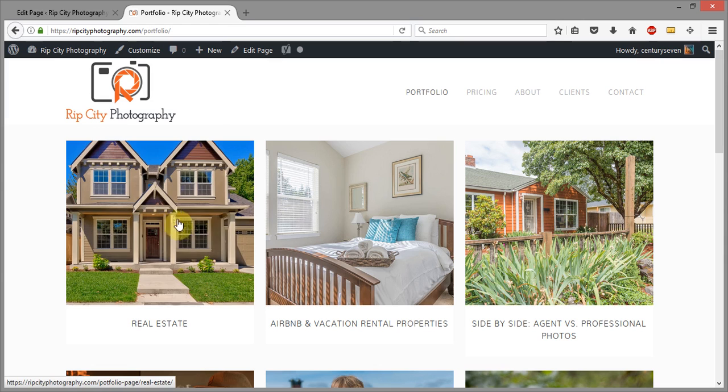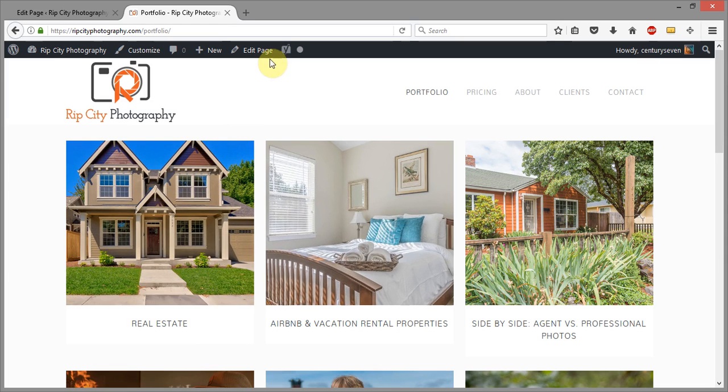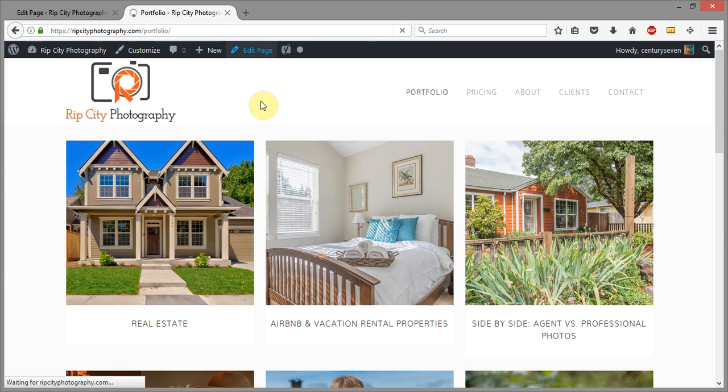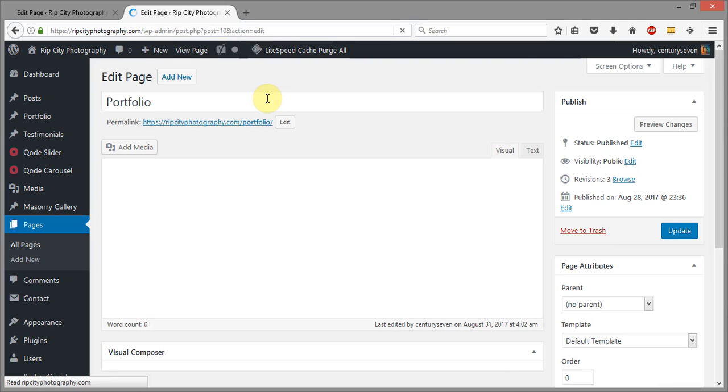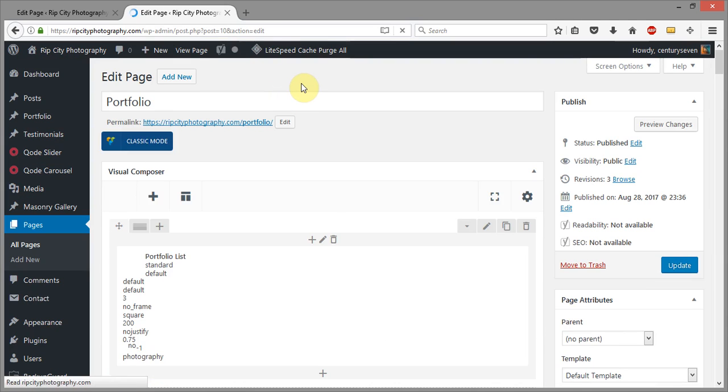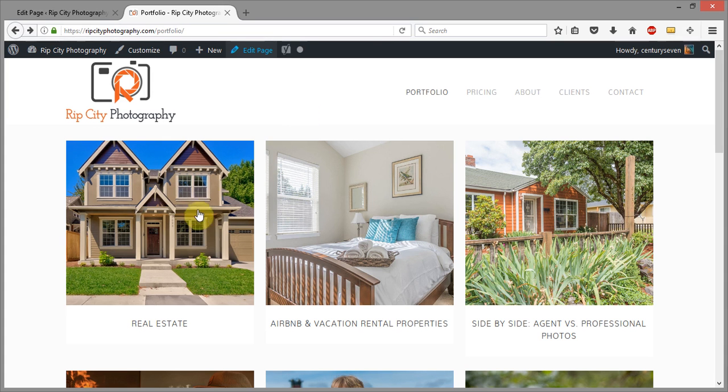Now this is a regular page. If you click on this page to edit it, this will take you into the editor right here, and you'll see this is a regular page that can be edited with the Visual Composer. So I'm going to come back out here, and now I'm going to go into the real estate item right here.